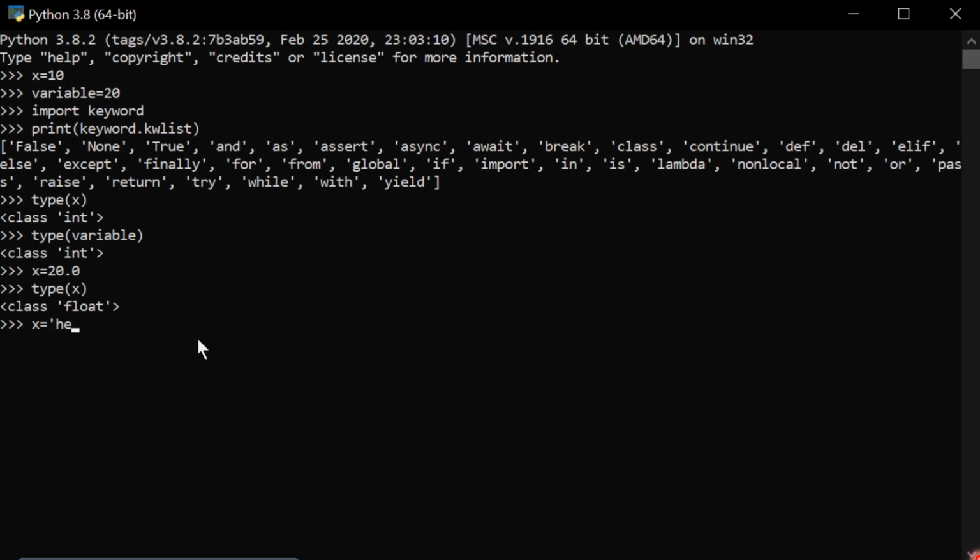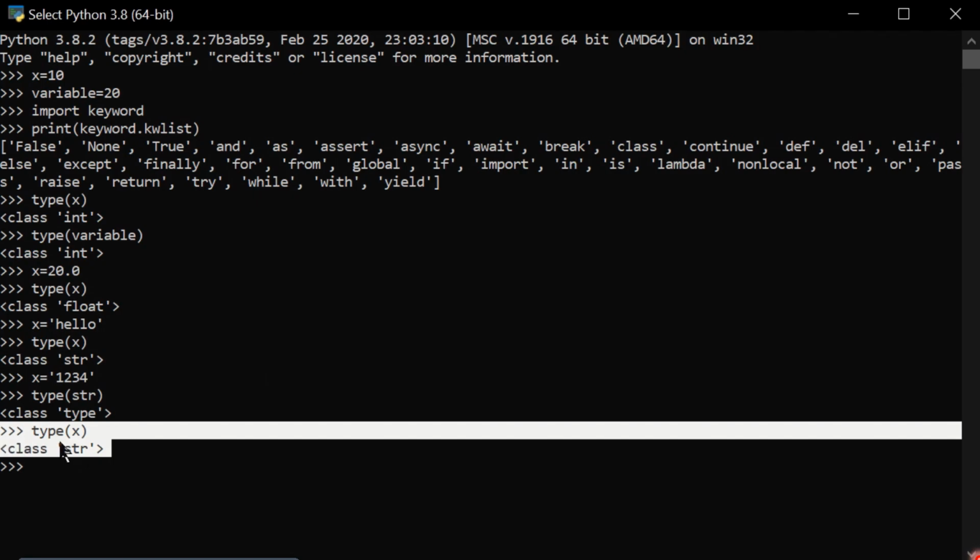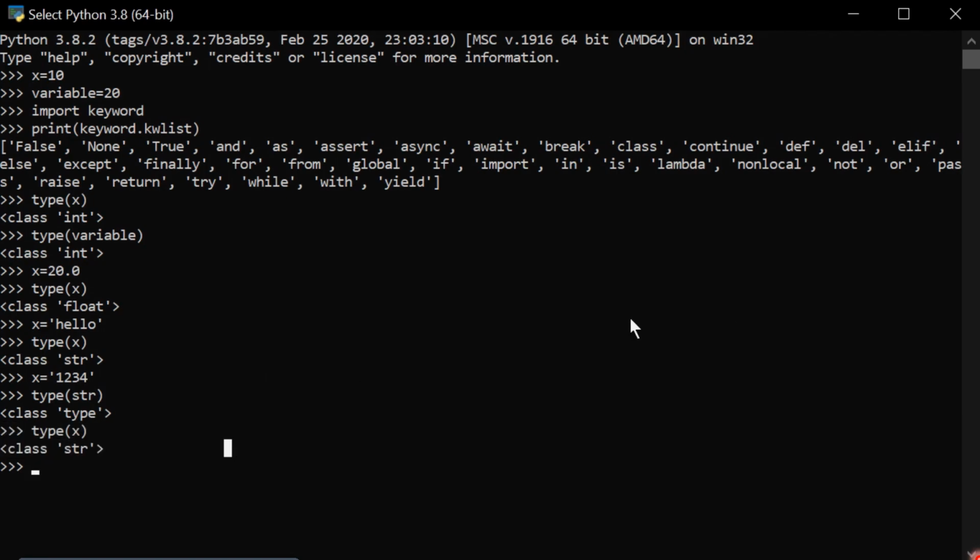You have to declare strings within a single quotation or a double quotations. So if you declare like that and check its type now, it is str. str refers to string. Let's check if we have given numbers to the strings in the quotations, what comes. So if you even declare numbers inside the quotations, then also it shows class str, that is string. If you declare anything in between quotation marks, then it is a string.